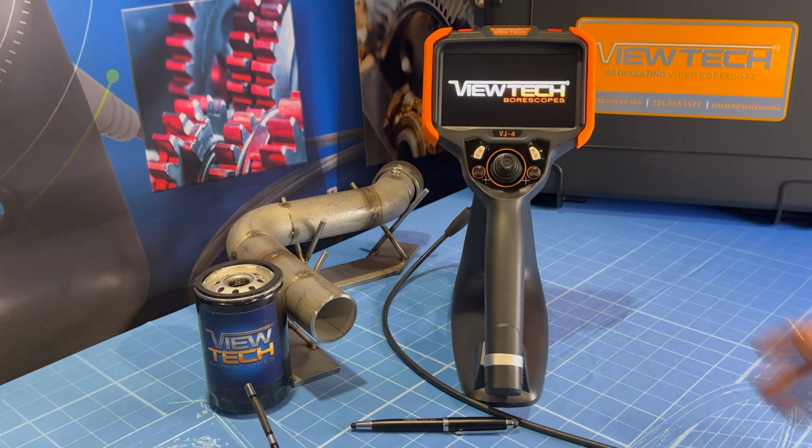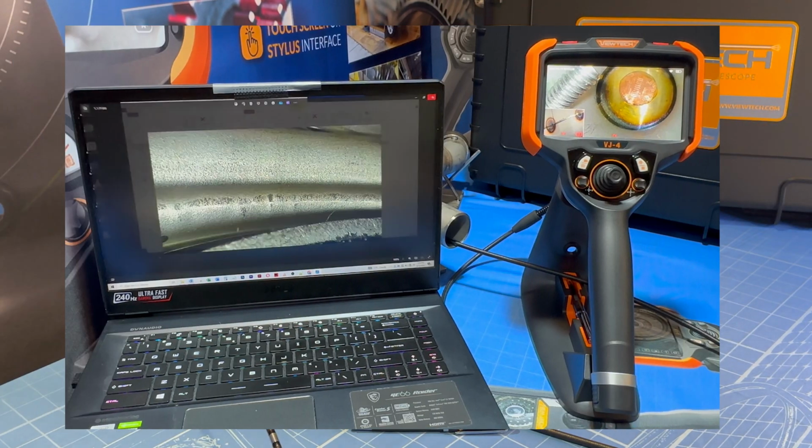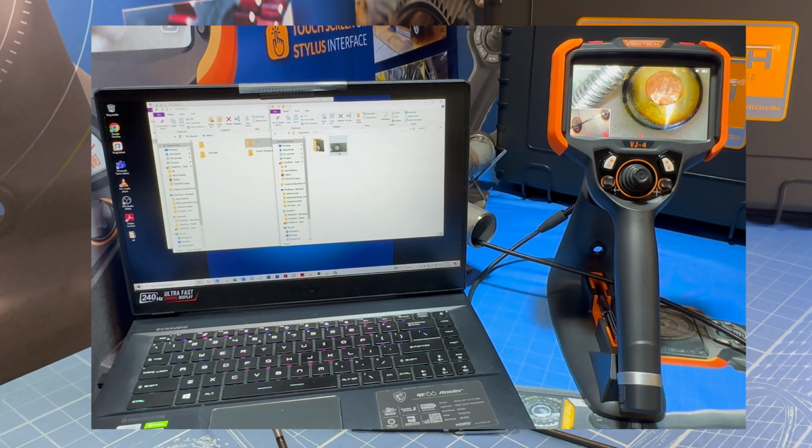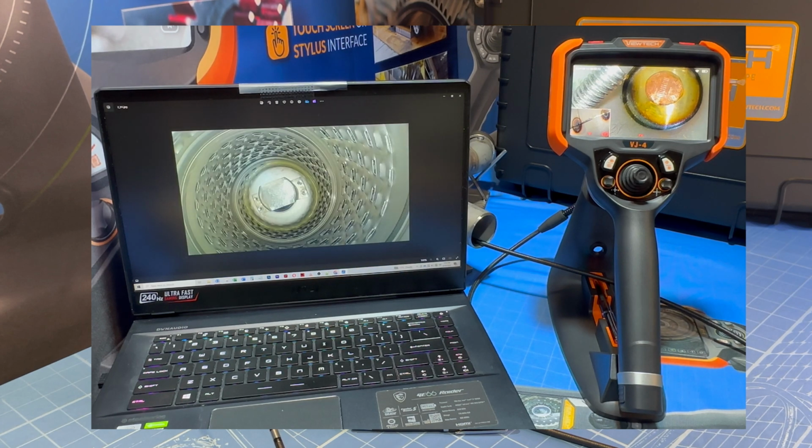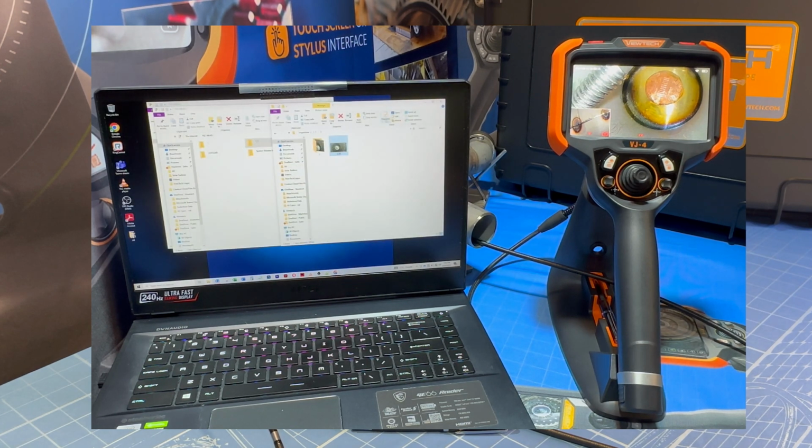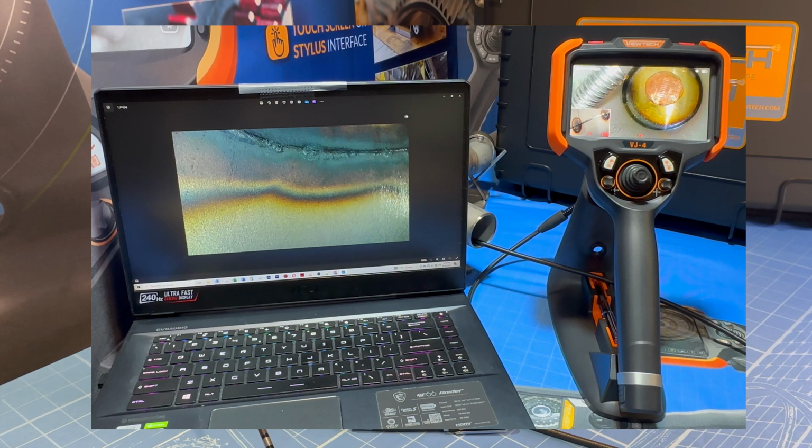With your ViewTech Video Borescope, inspection images and videos can quickly transfer without removing the SD card or physically connecting your borescope with a cable to a computer. This brief video tutorial will detail step-by-step FTP instructions.